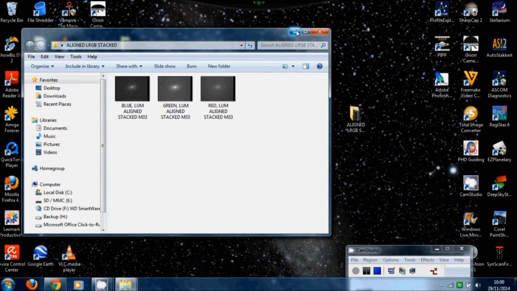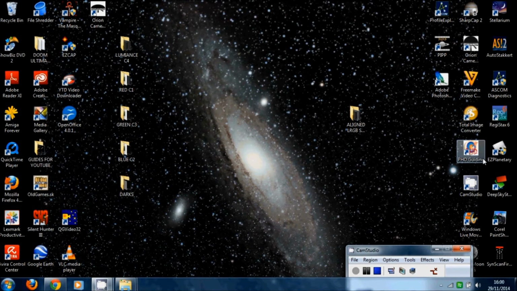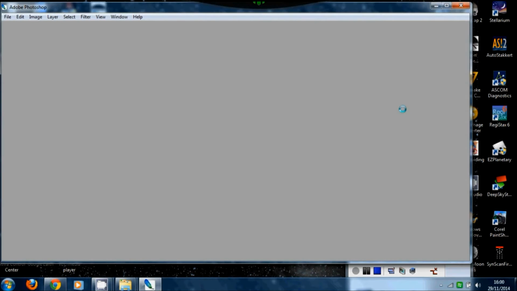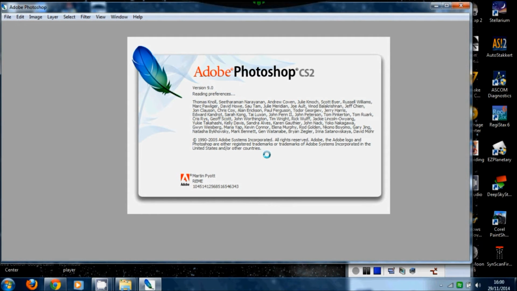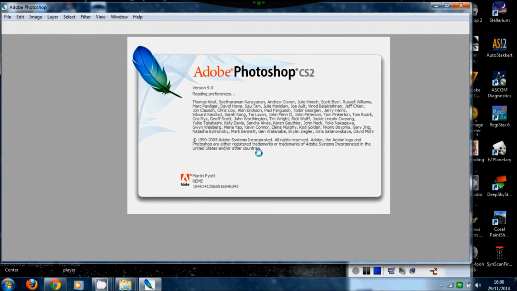So what we're going to do is now open up Photoshop. Now I'm using Adobe Photoshop 2, which is a free software package, and believe me, it works perfectly. Astro post-processing works an absolute treat.